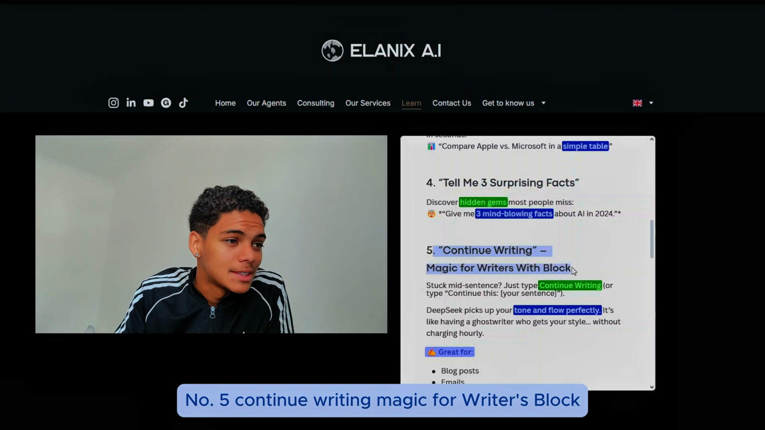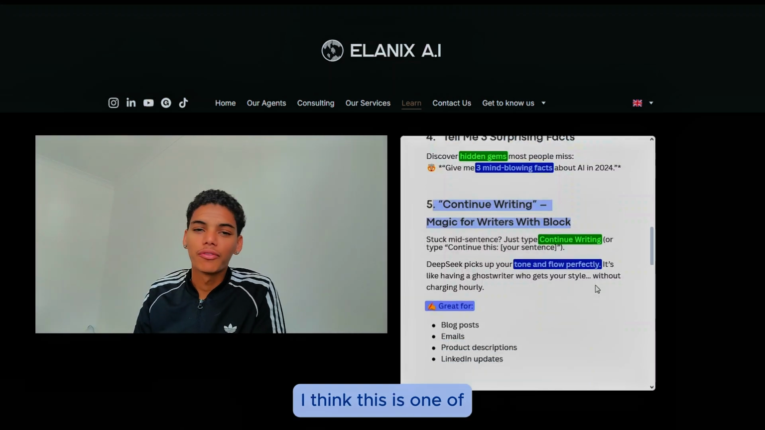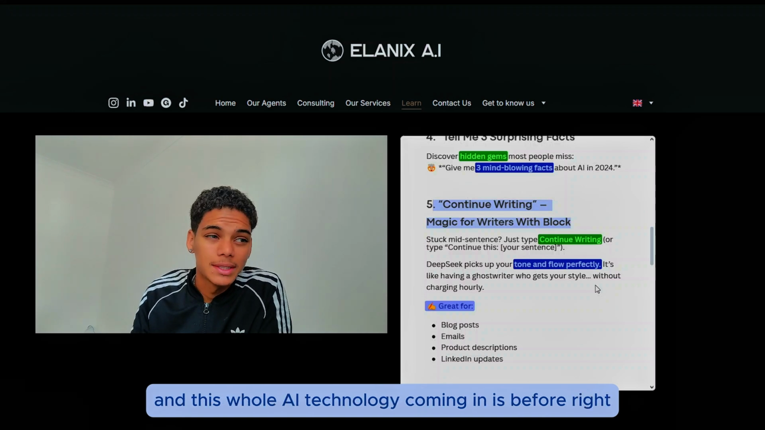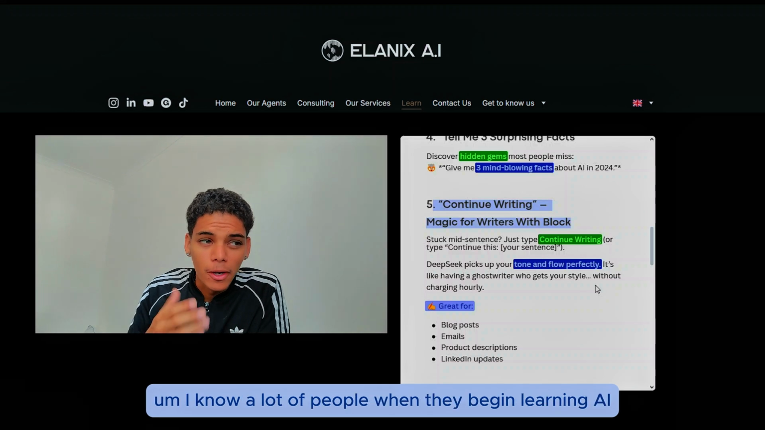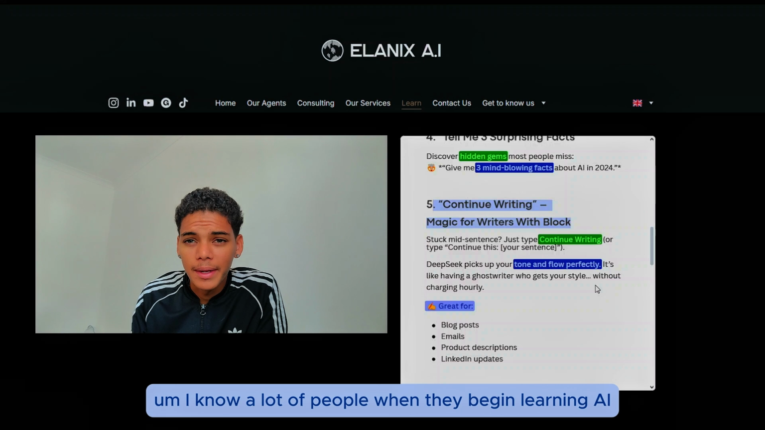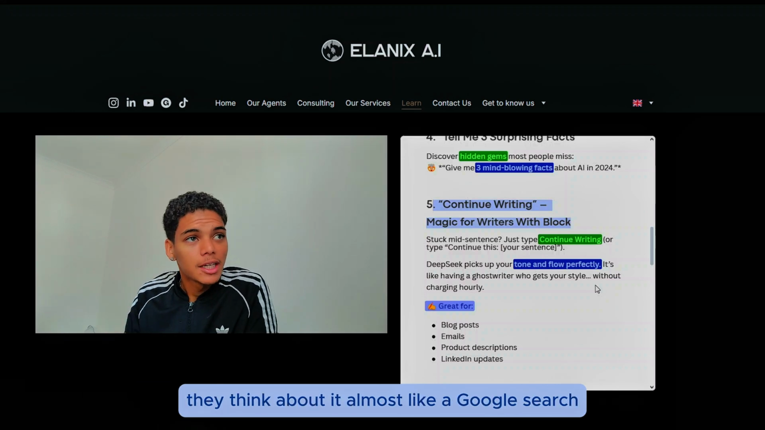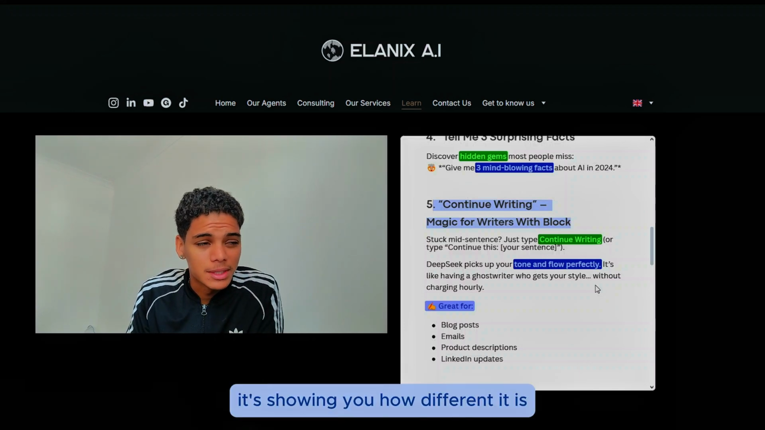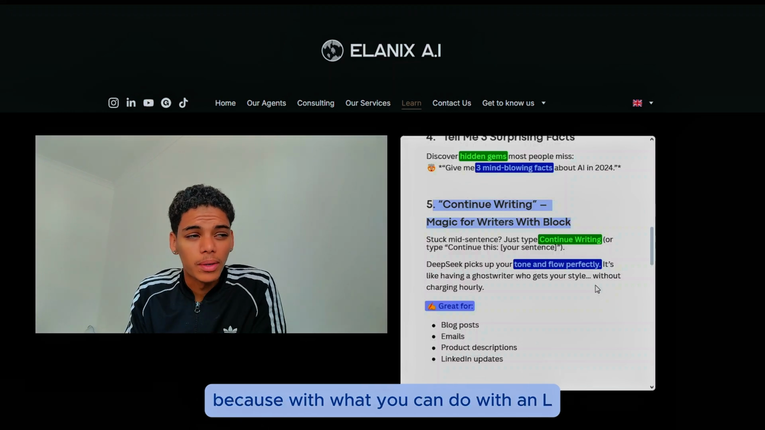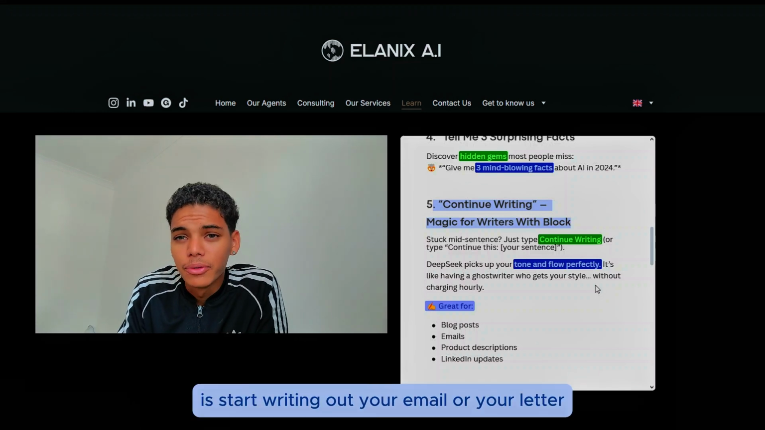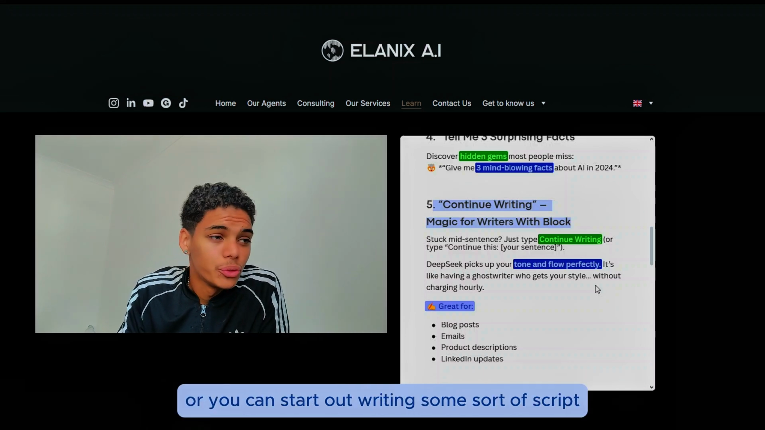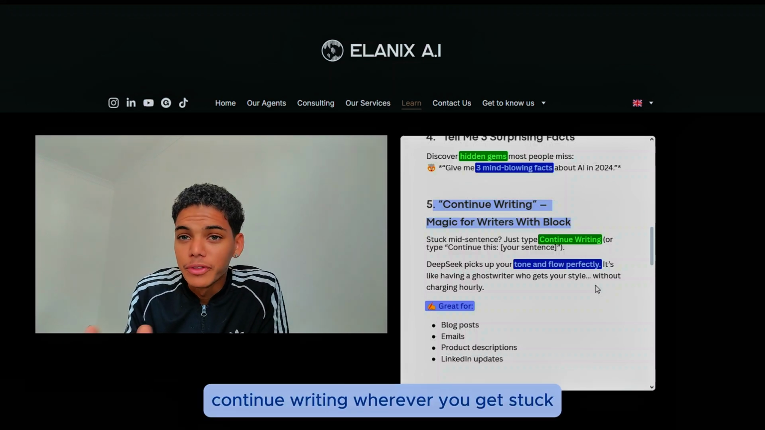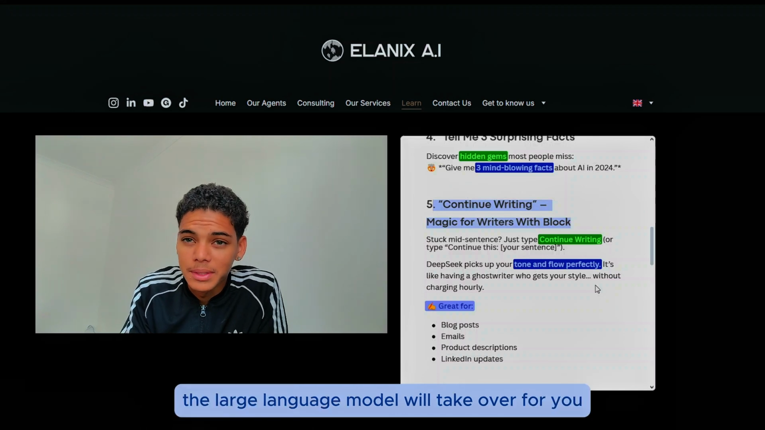Number five, continue writing magic for writer's block. I think this is one of the biggest advantages of large language models. I know a lot of my clients, when they first start out learning AI, think about it almost like a Google search. But number five shows you how different it is, because with an LLM you can start writing out your email or your letter or your essay or your project, or some sort of script, and you just have to write, continue writing. Wherever you get stuck, the large language model will take over for you.